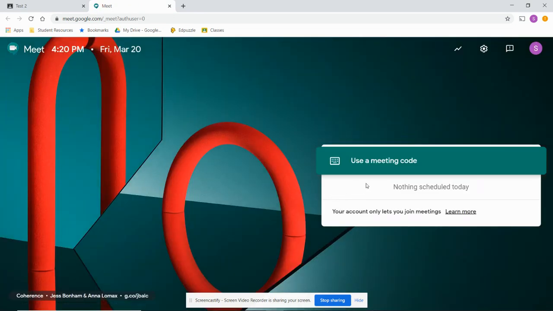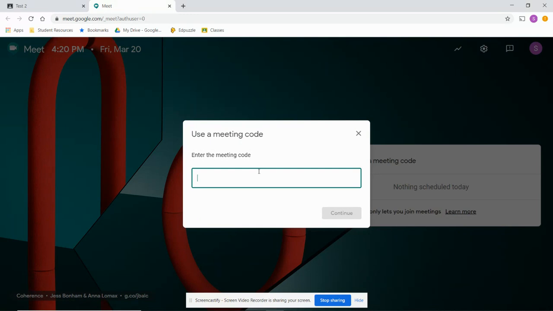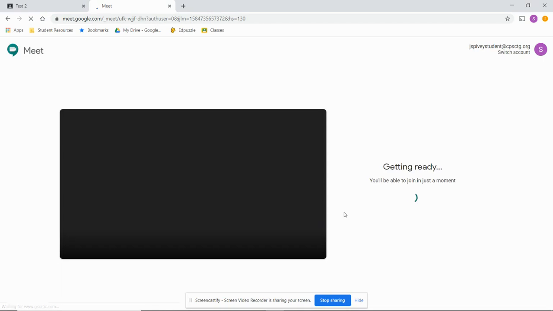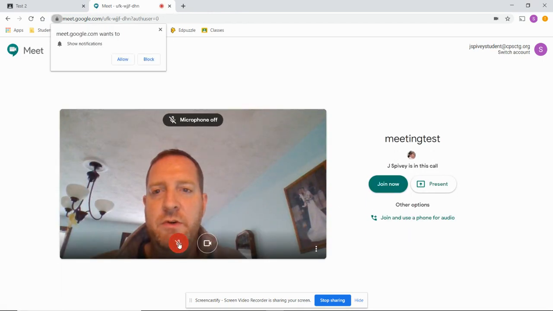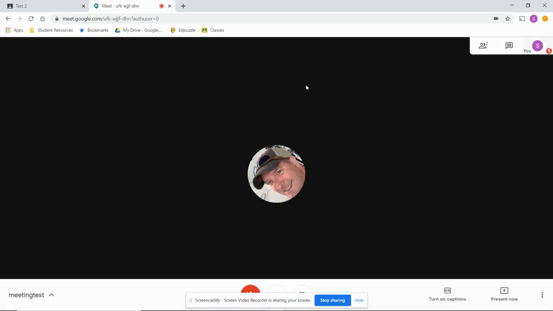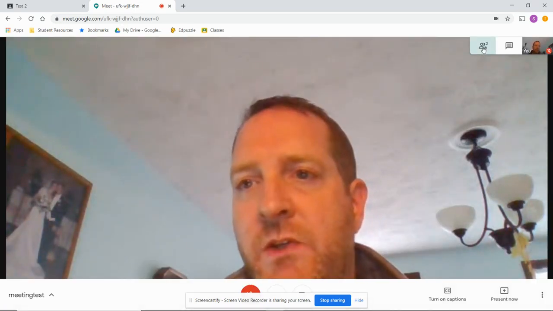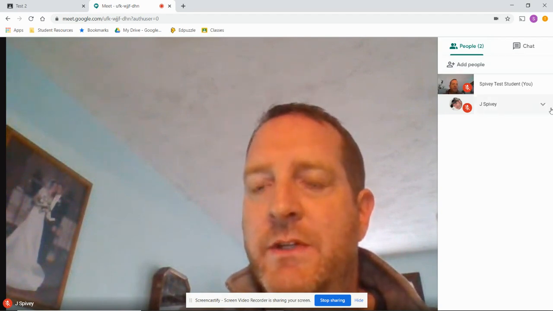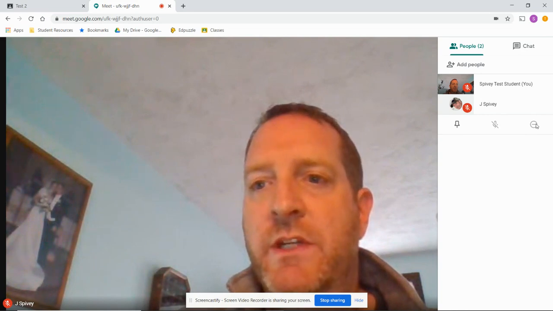The Google Meet. And then in the Google Meet, it says use a meeting code, and you can only join meetings. So I'm going to click use a meeting code, and I'm going to paste that meeting code there, meeting test. I'm going to click continue. The student's joining. They're going to click the microphone to turn off their microphone. I do recommend that. You can also mute them, as I said. And then you're going to click join now as the student. Student will join now. Now you can see that I, the student, am in here, as well as the teacher. If I click on the teacher, can't mute the teacher, can't remove the teacher from the class.